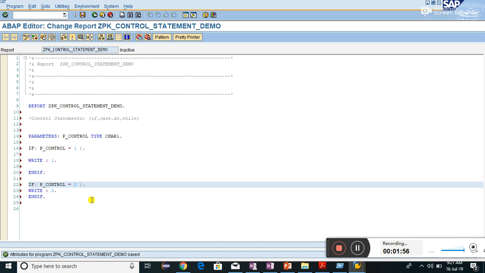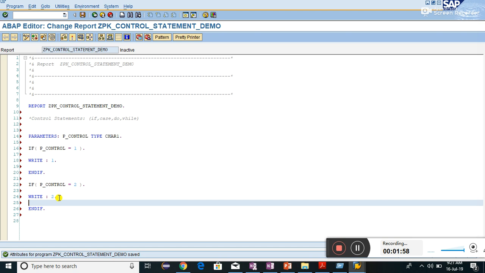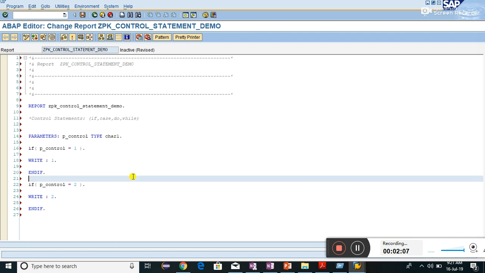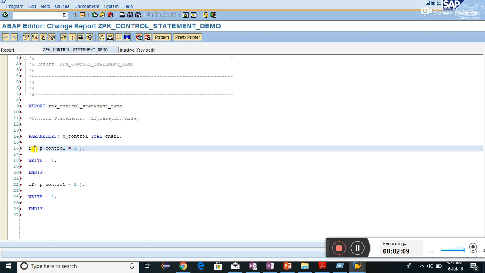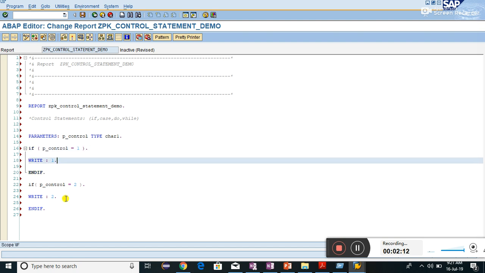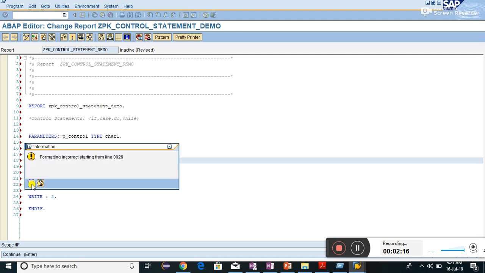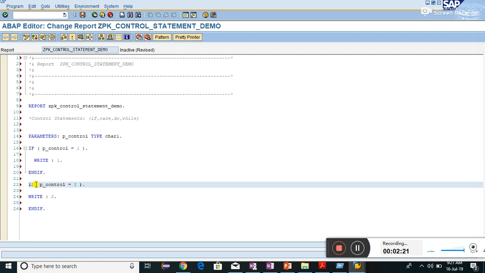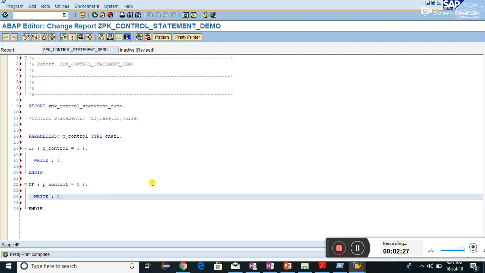Use the pretty printer to format the code. So this is if, make it if like this, pretty printer. Some problem is there. This is the problem, pretty printer. Yes, now it is fine.